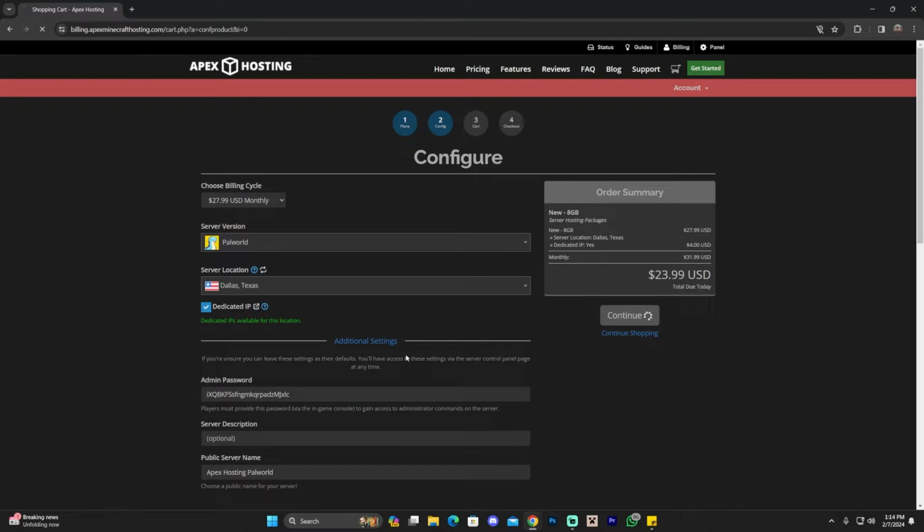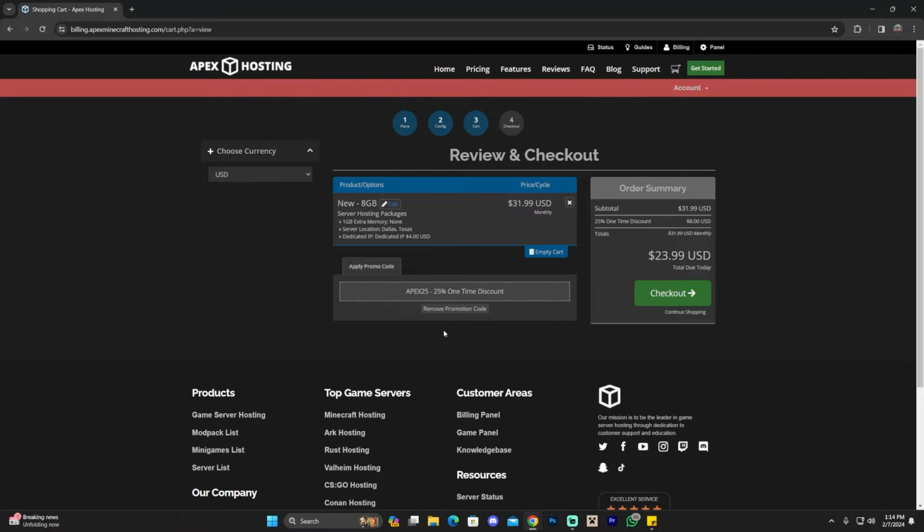Then you click continue right here. Give it a second to load. And then you'll be over here in the review and checkout section, where you could review your products. As you can see here, since we have that 25% off, we actually get $8 off our first order, which is great. For $23, getting a server set up where you don't have to actually do anything because the server is running 24/7, I think it's a fair deal.